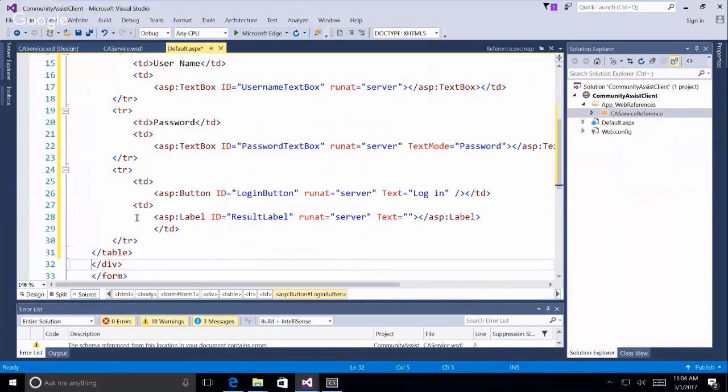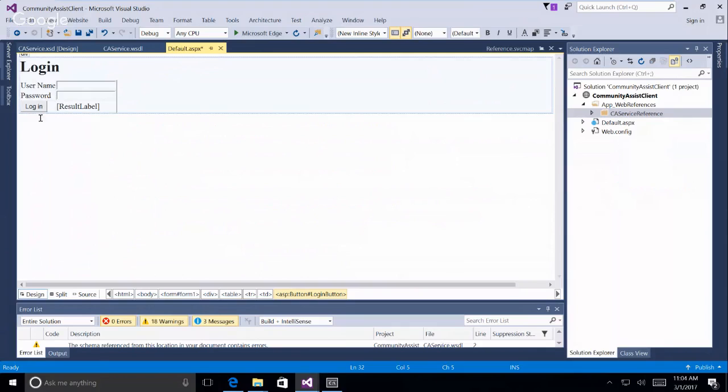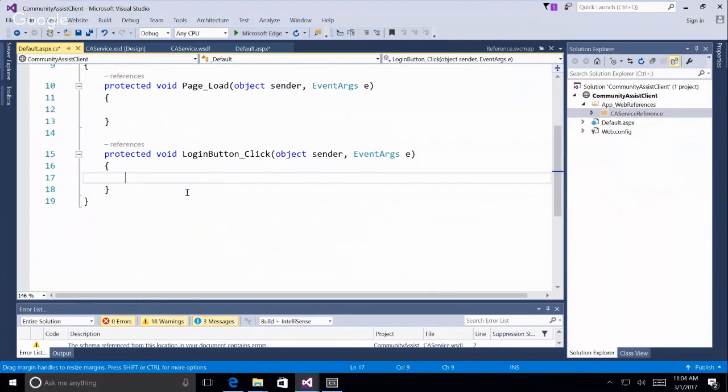So let's test this to see if our connection is good. I'm going to double click the login button because we're going to try to do some code there. I'm going to say CA service reference, and I'm just going to call it CA equals new CA service reference. Is that right? No, I think I need CA service reference dot CA service client.